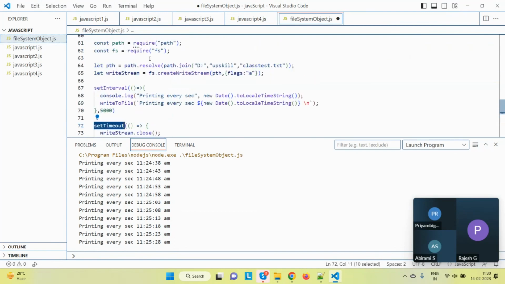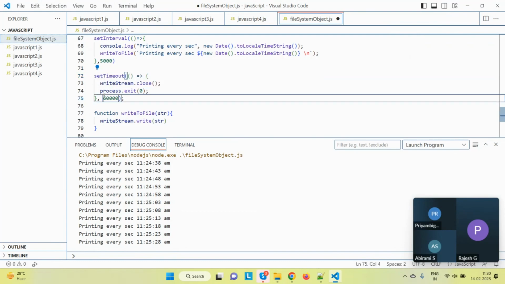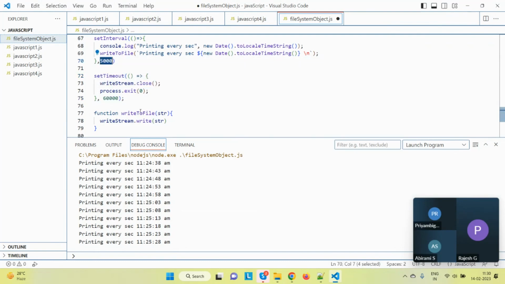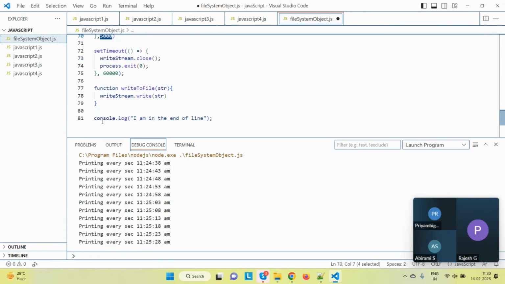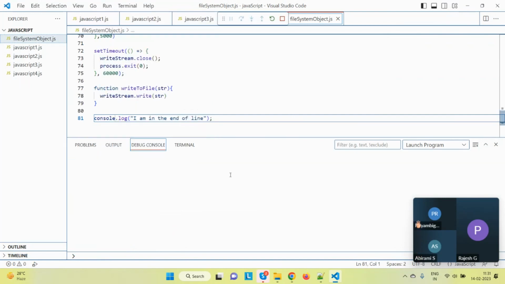So the way the code gets executed, first 61 is called, 62 is called, 64 is called, 65 is called, 67 registers the interval, event registration, 72 registers the timeout. So no actual job is done; it only registers the interval and this trigger time starts. And then it registers the function and now it executes this console log: I am in the end of the file, end of line. So I save this and I run this file now. When you run this, you can see the console log I am in the end of line is executed.